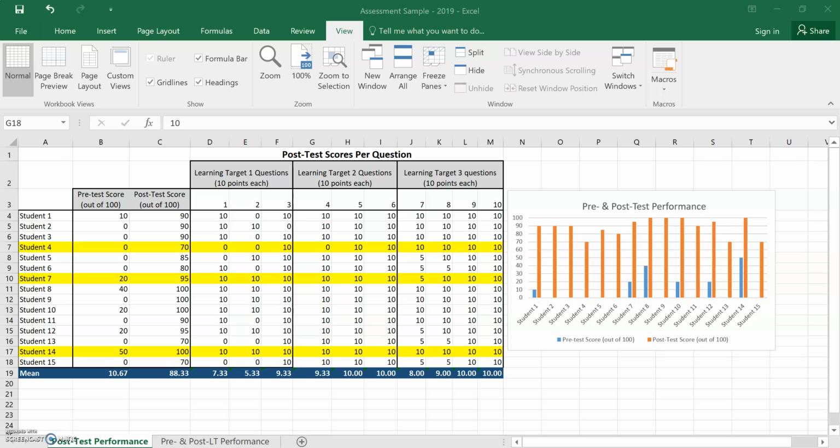If you would like to, as you're looking on this screen, you can then also look at question by question scores for each of the students' performance on the post-test so that you can look at overall performance through the whole learning sequence.